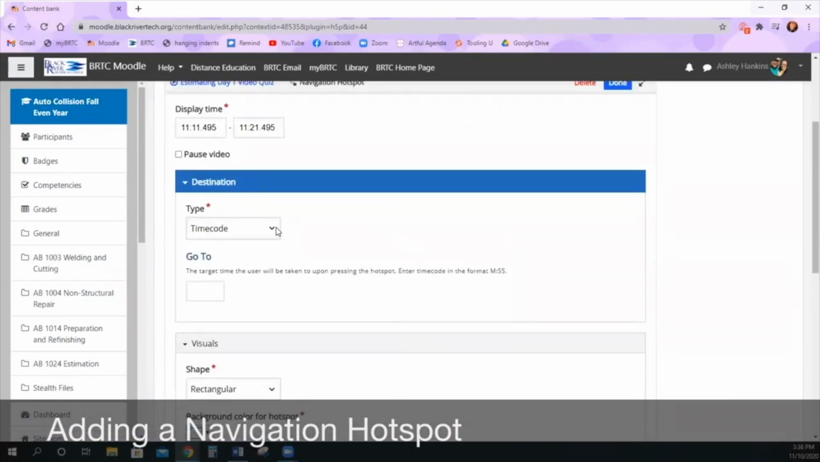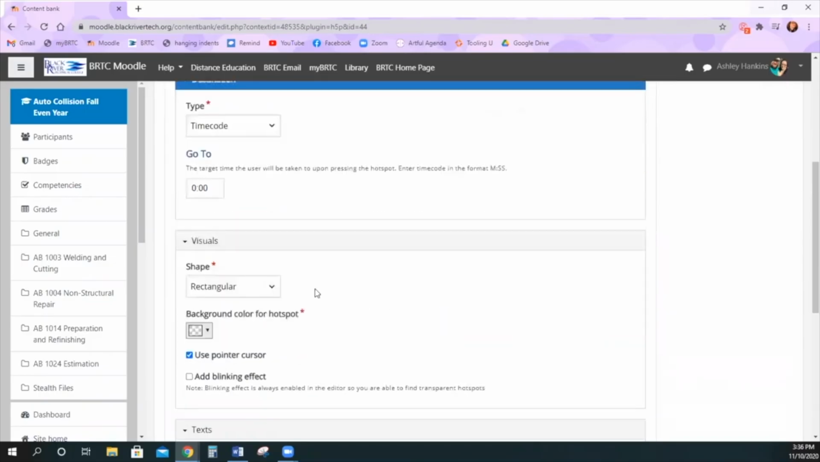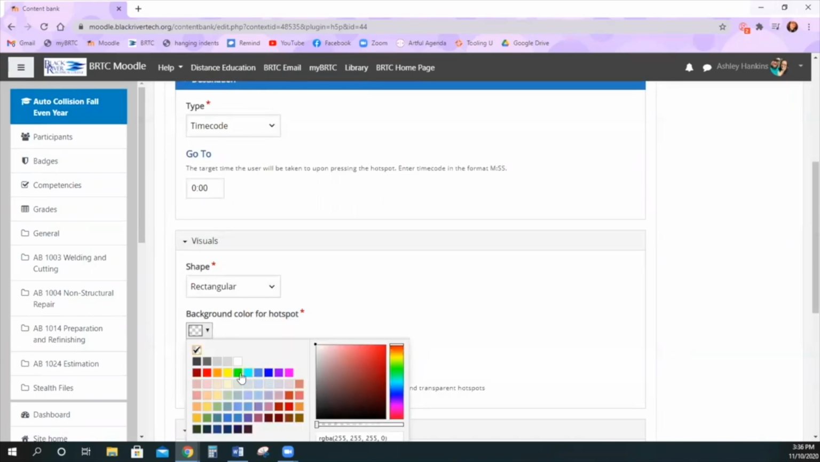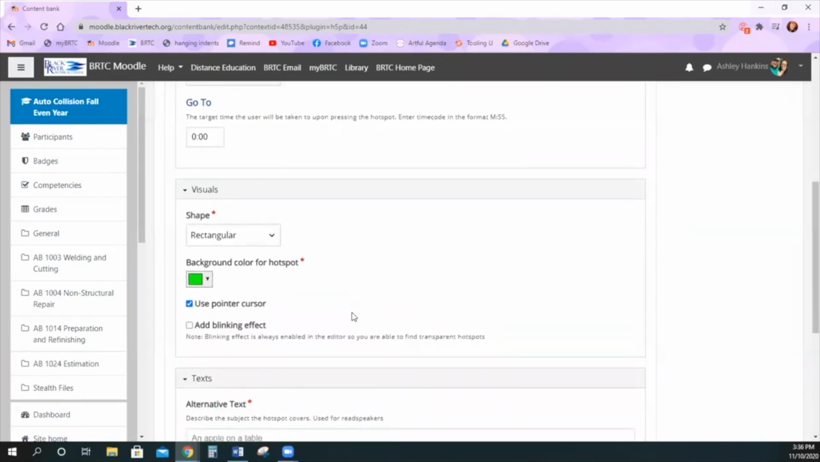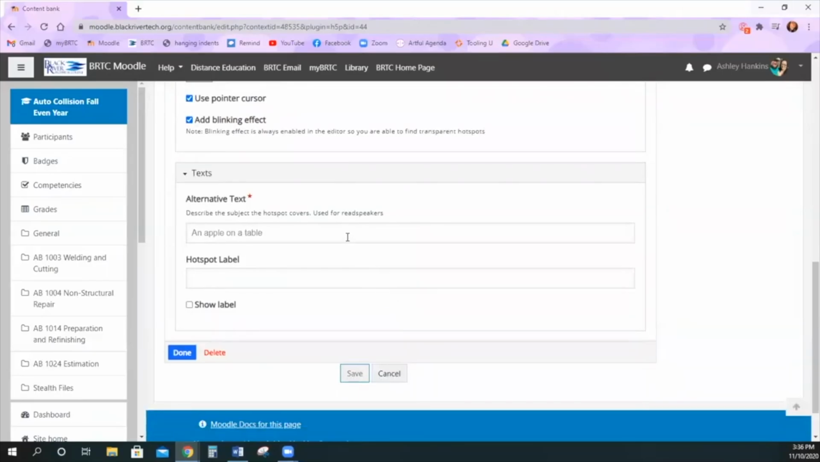To add a navigation hotspot, you can choose a time code or a URL. So what that is that will allow them to go back to the beginning. It's very similar to the Crossroads, but it'll just kind of be a link to another spot in the video, or it could just be a link, and it will kind of have a little bit more emphasis put on it with the pointer cursor and blinking effect. You do have to have an alternative text for ADA purposes.